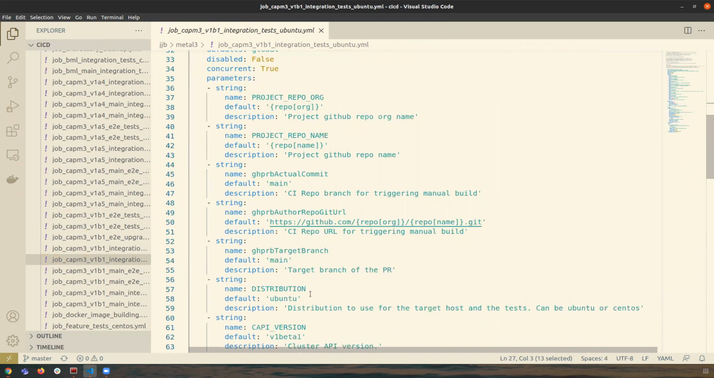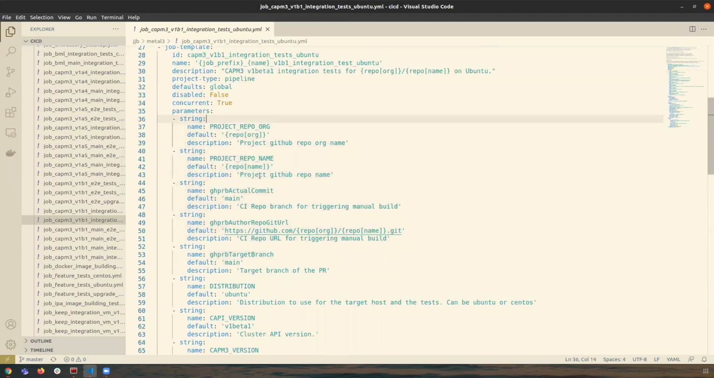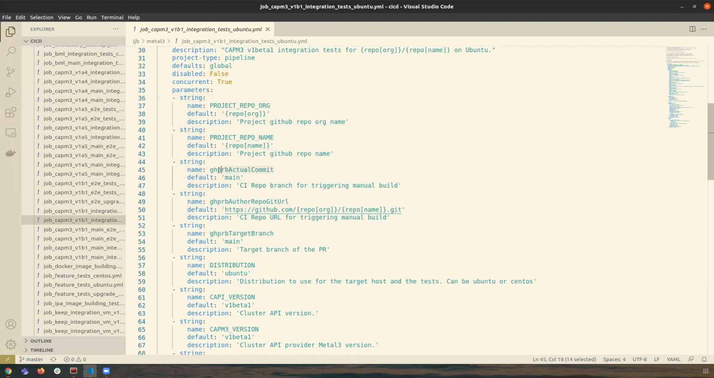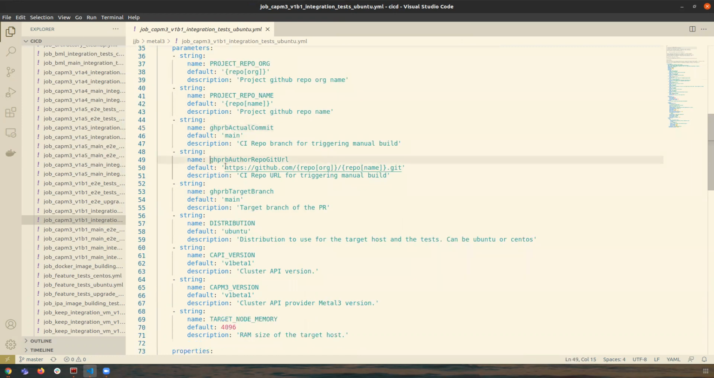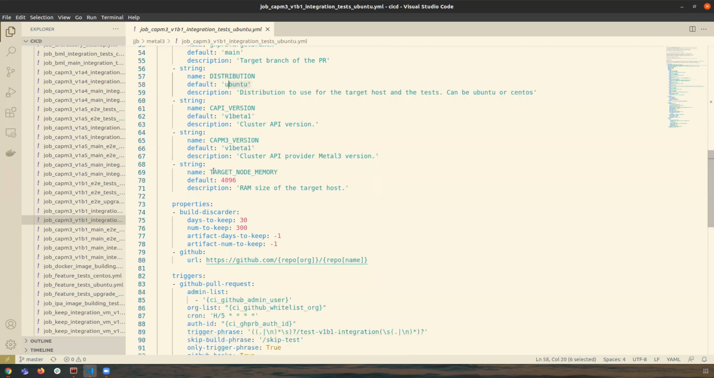These are the parameters that I was telling you about earlier. So there are a bunch of parameters saying the repo name, then some basically Git-based parameters that we're passing to the pipeline, so that we're able to test the integration test against the branch from which the pull request is coming. These are the Jenkins built-in environment variables that we're using, basically taking the value and then passing it to the pipeline. Here you have the API version that is being specified. Then you have the distribution where we're saying Ubuntu or CentOS, and RAM for the nodes.